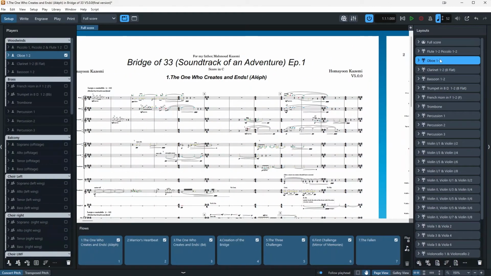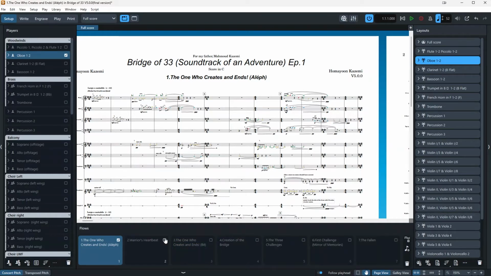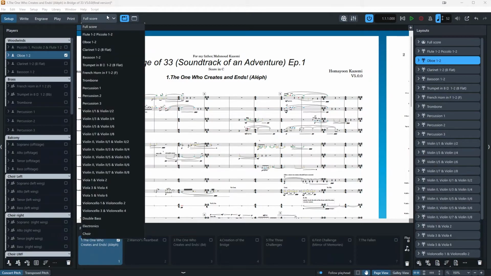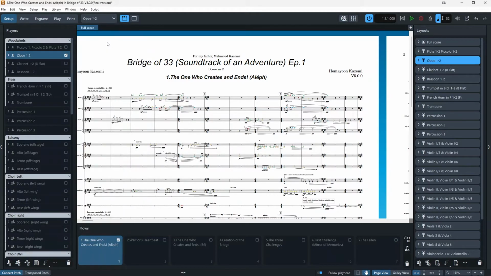Now back to the full score. If I click on the oboe layout again and untick the boxes of certain flows, like this, and then check the layout for the score again, you will notice that the music content is removed from the layout.